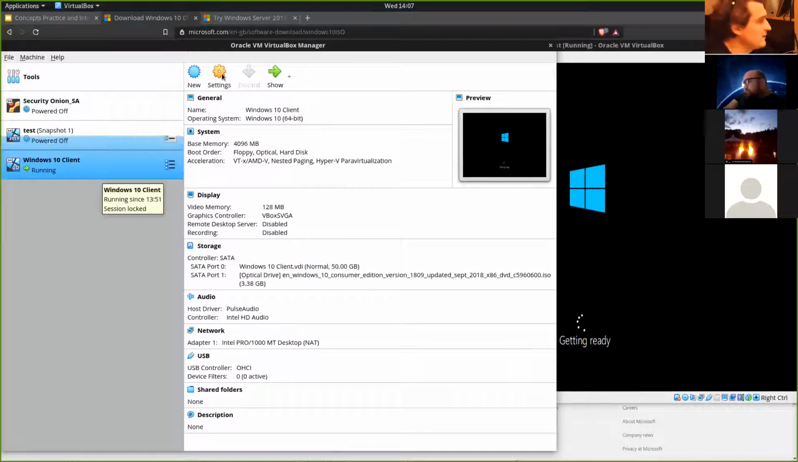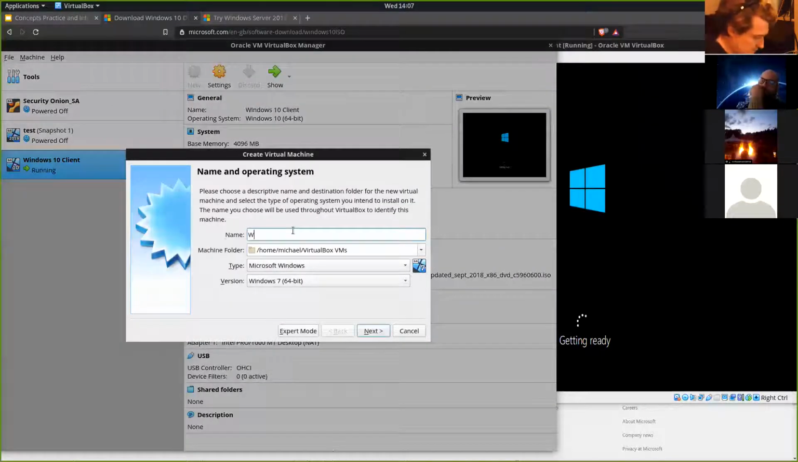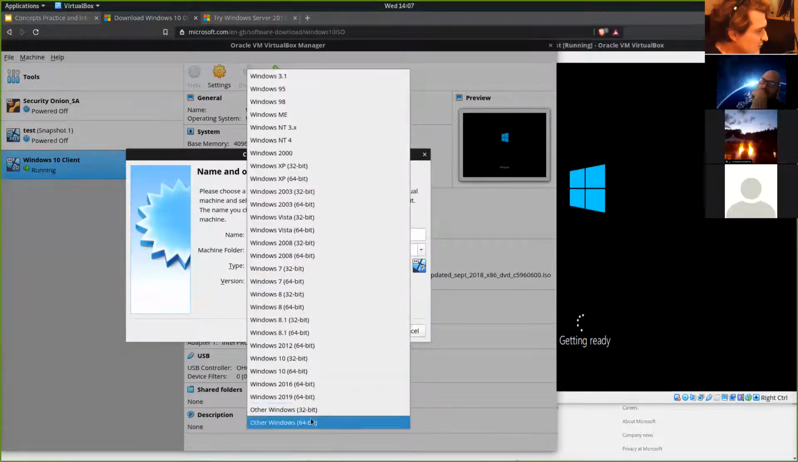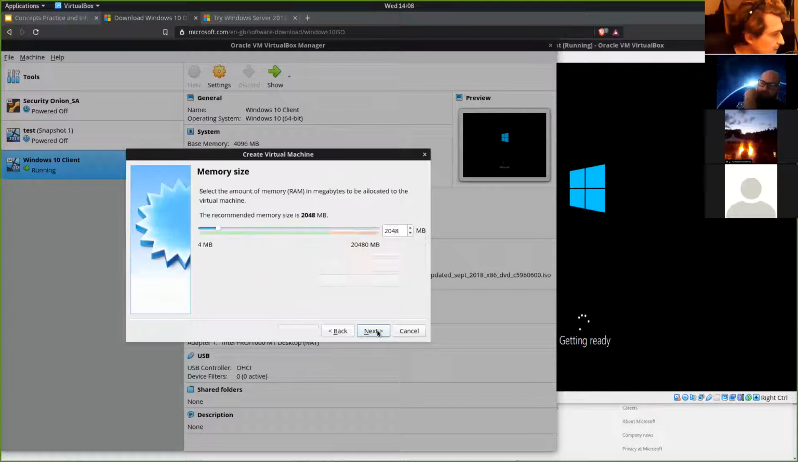To set up the server, we're just going to go for new machine, and we're going to call this Windows Server 2019. In fact, because I called it Windows 10 Client, I want to call it Windows 2019 Server. Choose the Windows type and then for the version of Windows, just choose Windows 2019 down here. There's only 64-bit. There's no such thing as Windows Server 2019 32-bit.